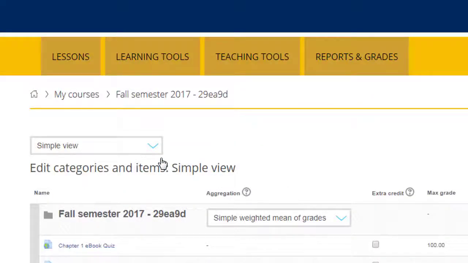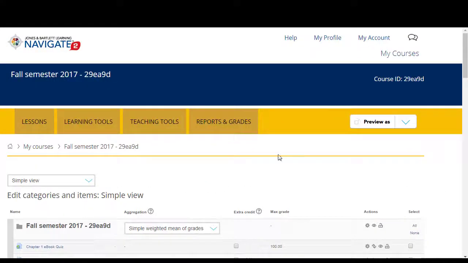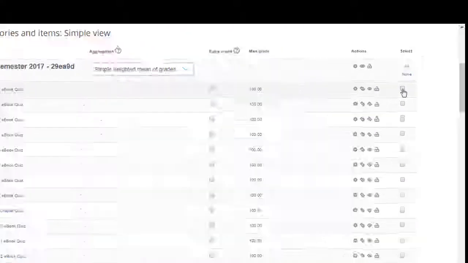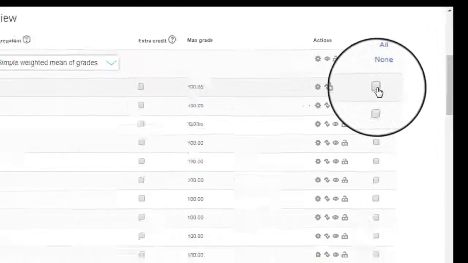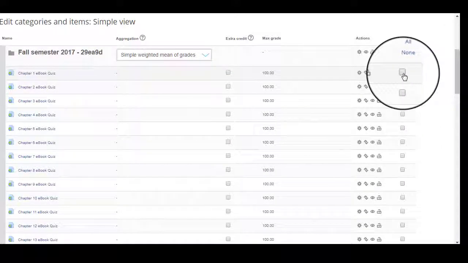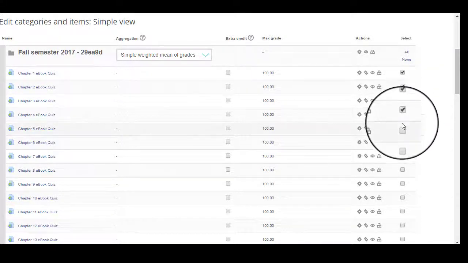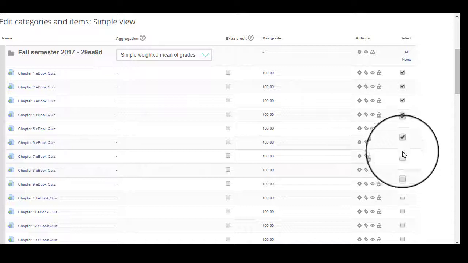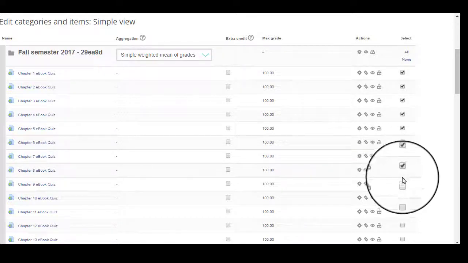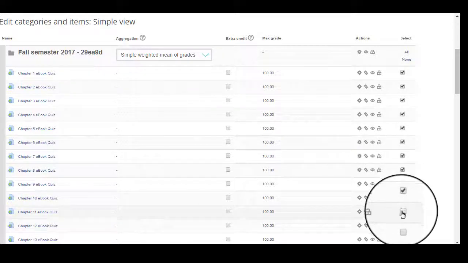Next, we will need to move any appropriate items to the corresponding categories. Select the checkbox in the right-hand column for the items you would like to move. Please note, if your course name is long, you may need to scroll to the right to see the checkbox.